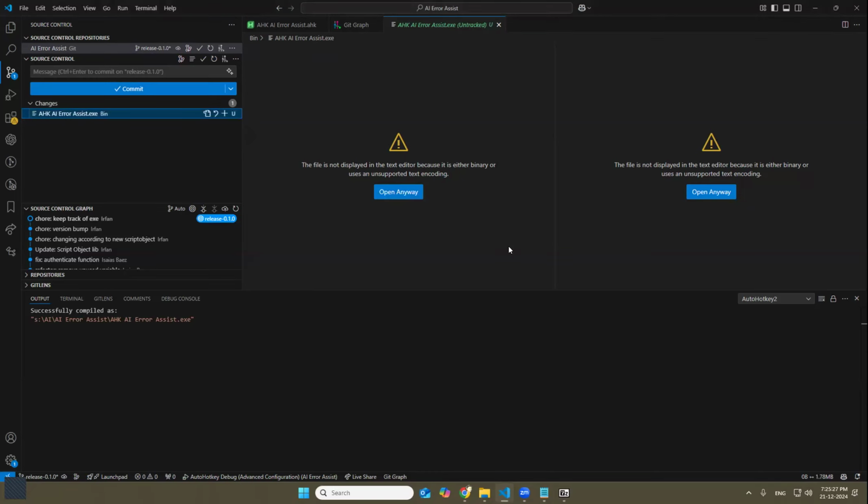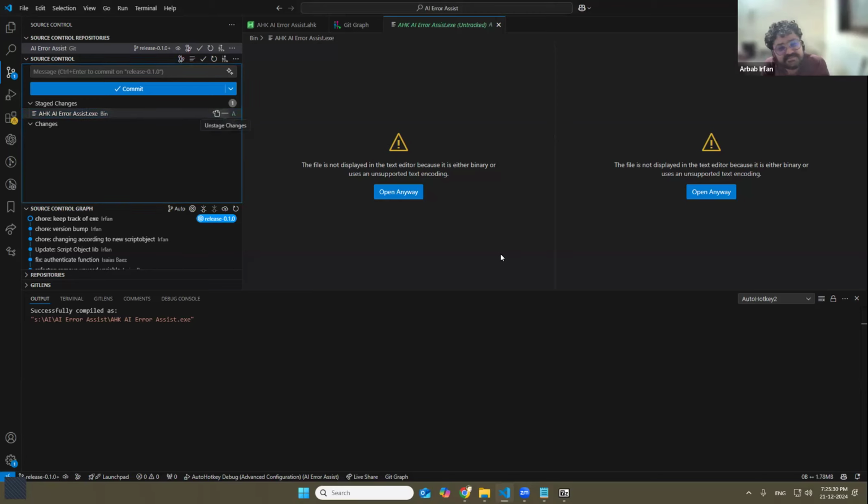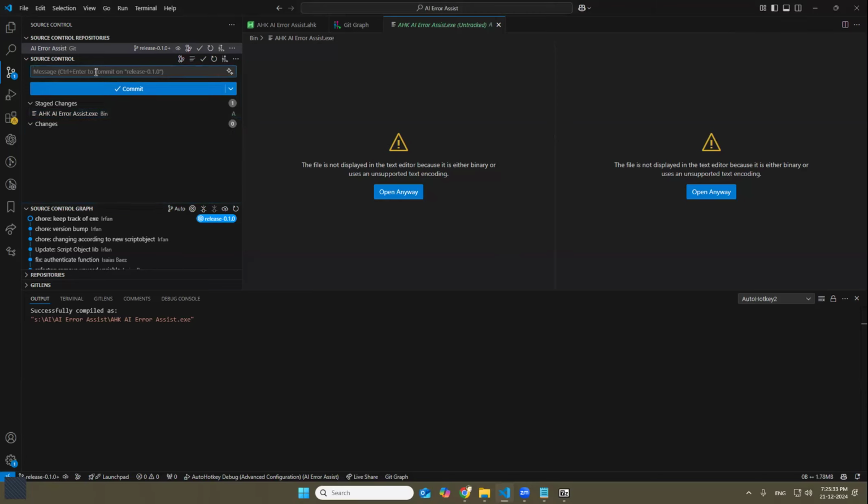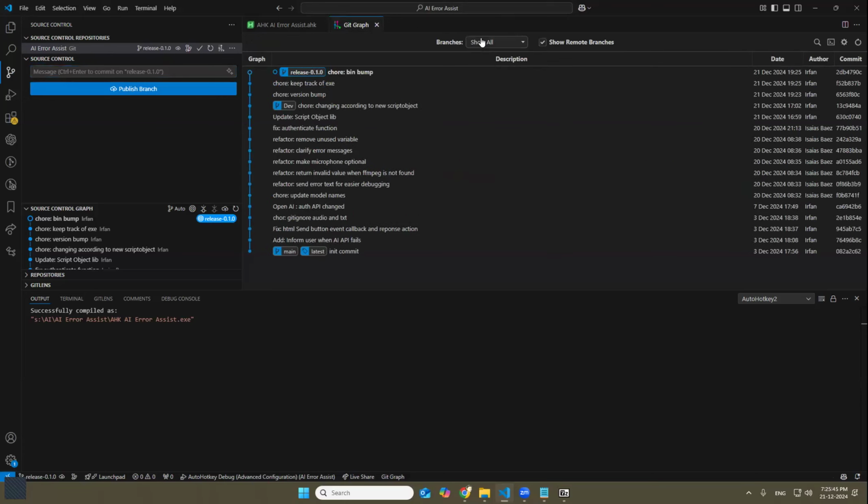Cancel here, cancel. Actually, I'm gonna add this, and I'm gonna say chore: binary bump. And that just means updated the binary, right? Doesn't matter, you can say that too. Now, in release versions, you don't add anything. It's either chores or fixes. You only fix stuff. You only do chores. You do nothing else. If you want to add something, change to a different branch. Don't add it in there, right?